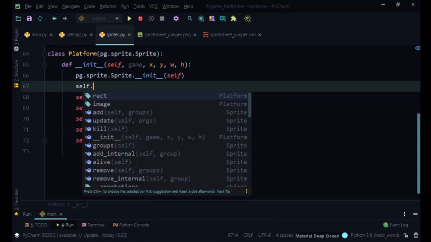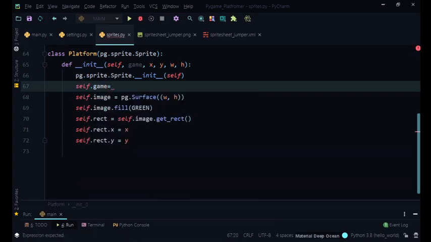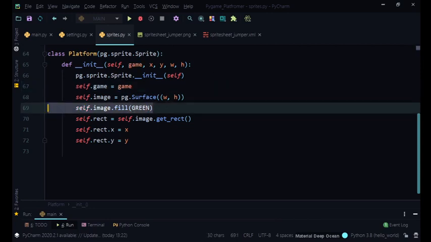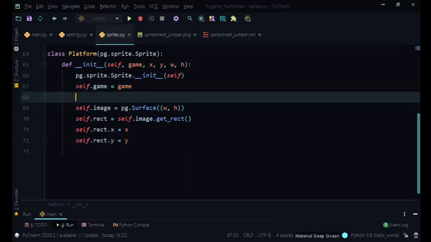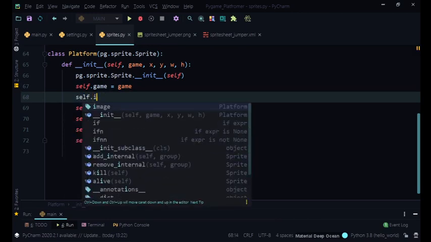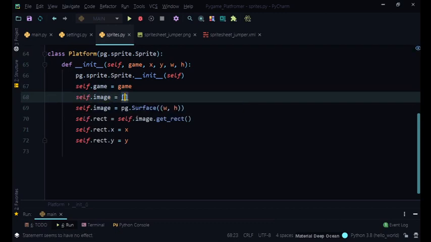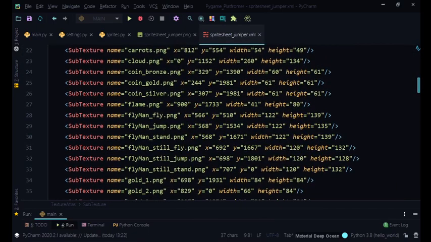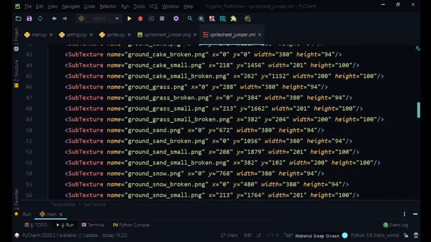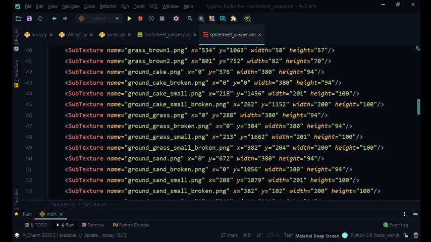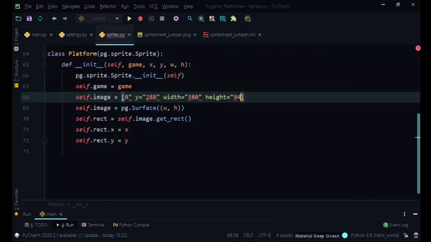So we need to say self.game is equal to game. And then we need to take away this image filling thing. And we're going to do this. So we're going to say self.images. So these are the images it can choose from for the platform. So the big grassy platform appears to be called ground grass. Just plain ground grass. It's not broken or anything, it's just ground grass. So that's the first one.